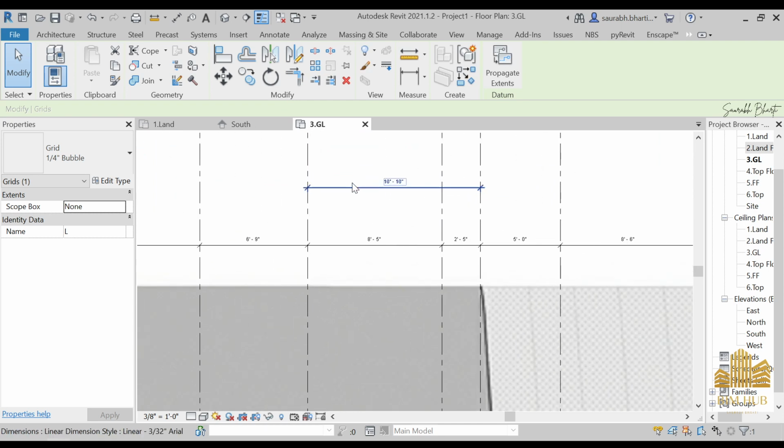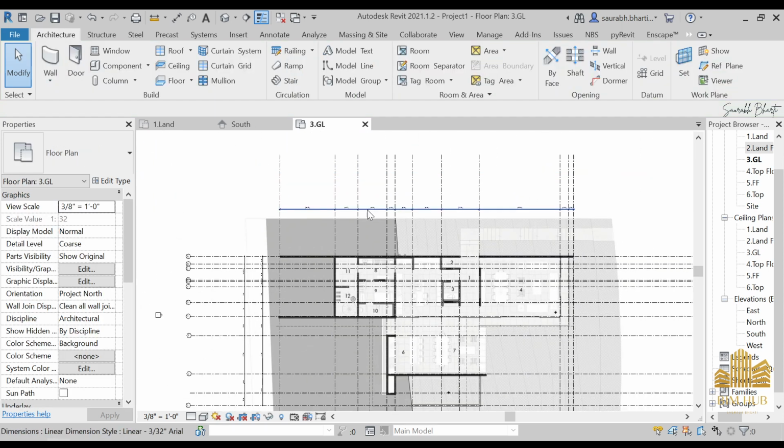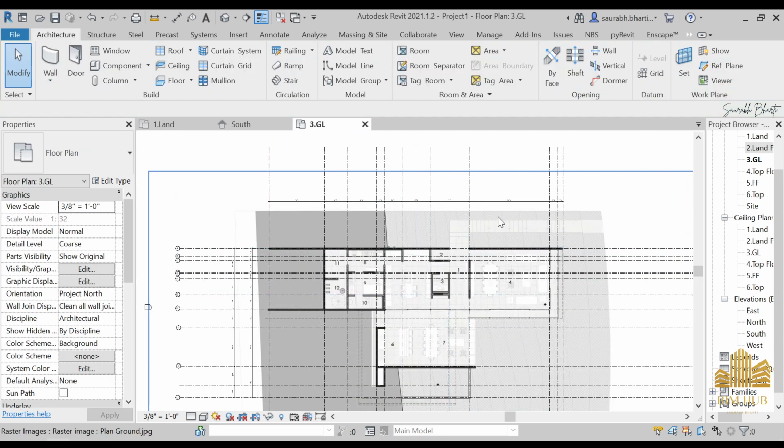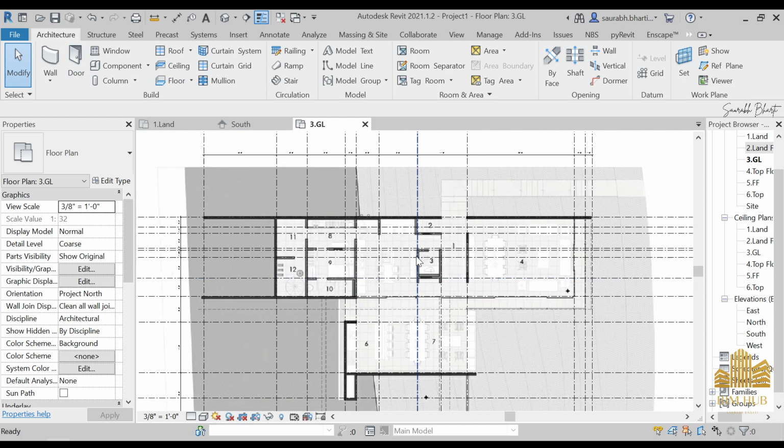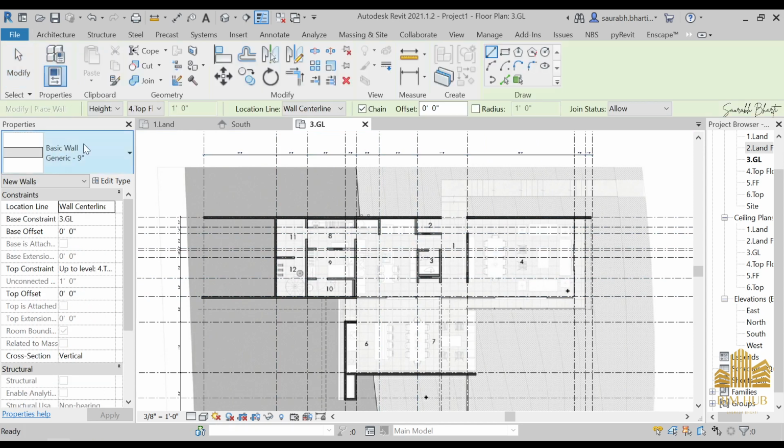So till now we have not made anything except the grid lines. So these grid lines are going to help us throughout this project. And now that we are done with this ground level grid lines, we can also do it for the upper level. But before that, we have made earlier this wall. So let's just use this wall. And that is 9 inches wall.